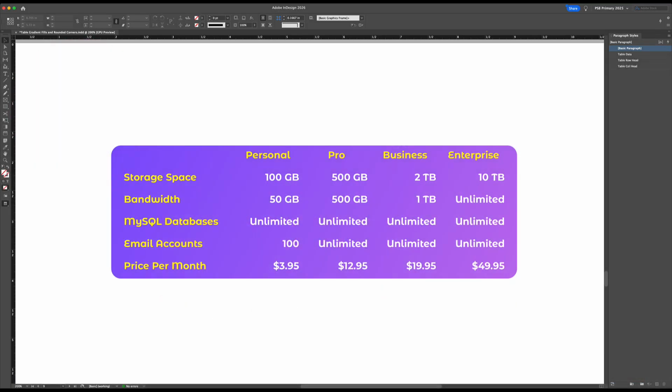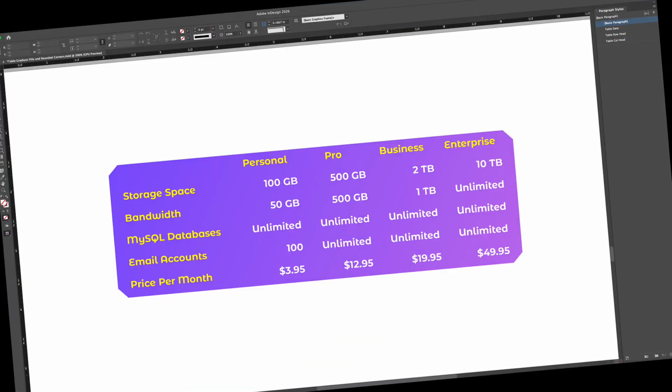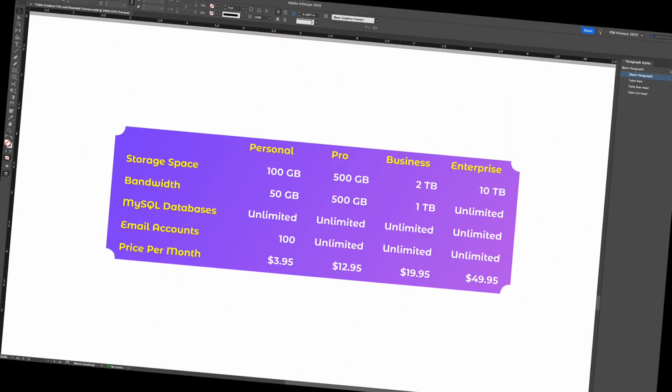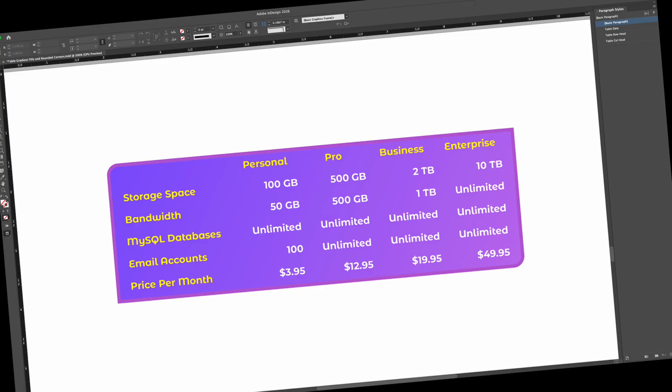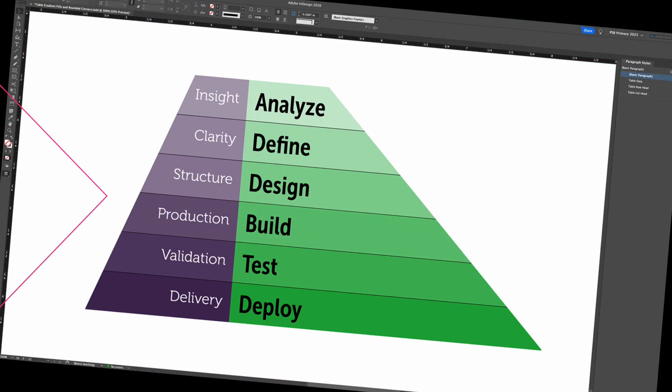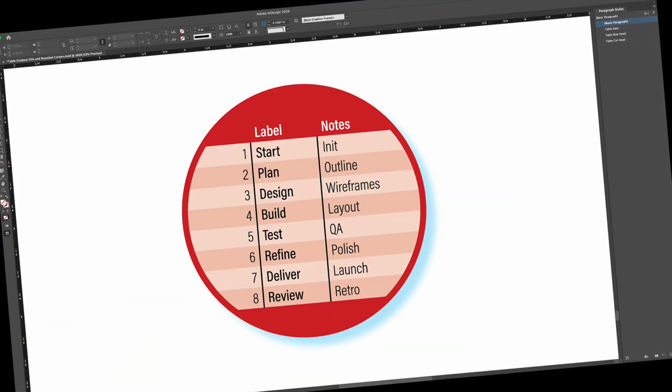Want to create tables with rounded corners like these? You'll be shocked at how easy it is. Remember, tables in InDesign have to be contained within text frames.